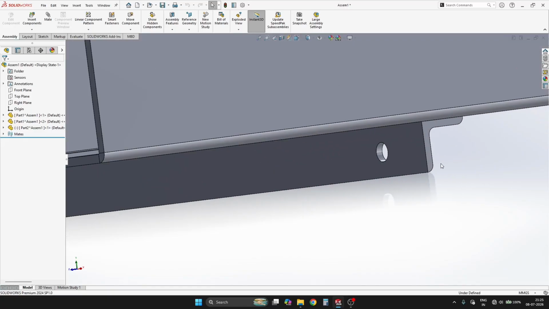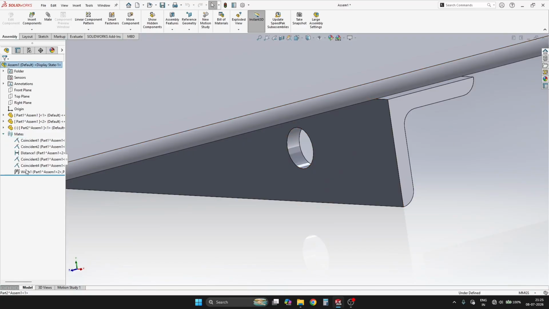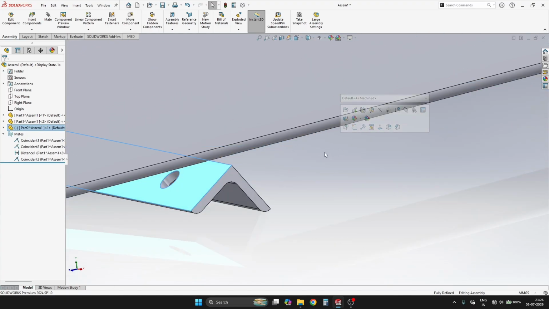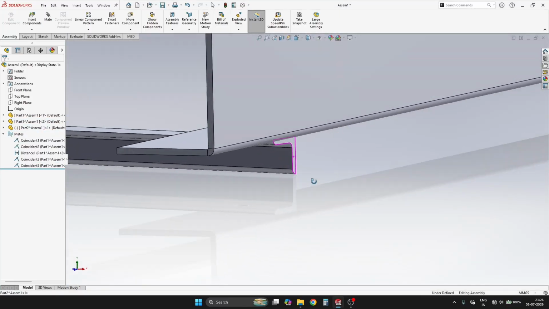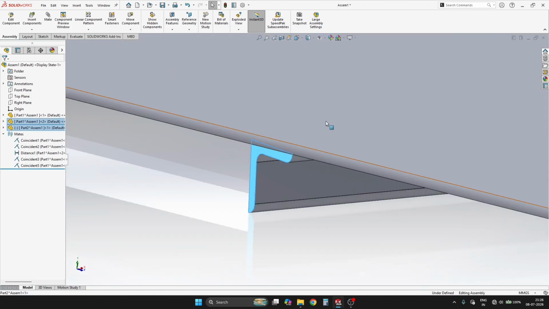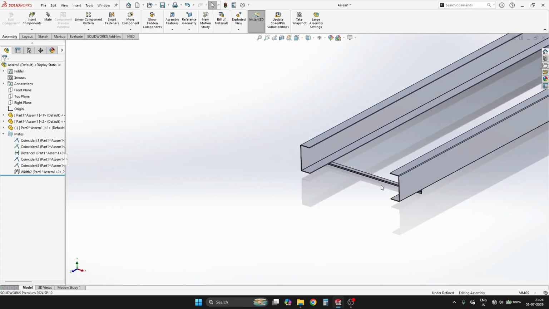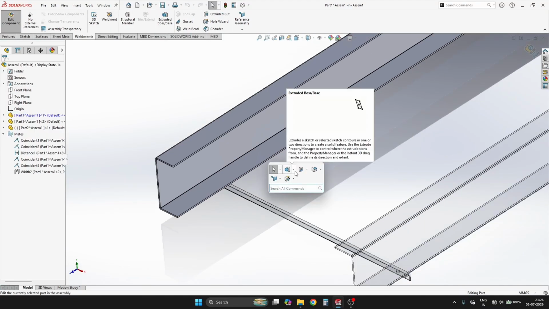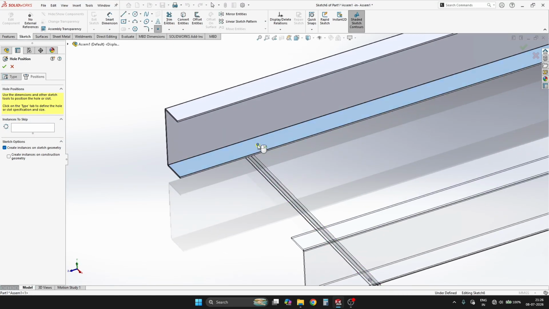Now see, we have given the wrong mate. So what can we do? Let's edit that mate and make it coincident. Okay, so this is coincident. Similarly, we need to have it on this side also, so we'll have to provide holes. So edit, we'll make one position.